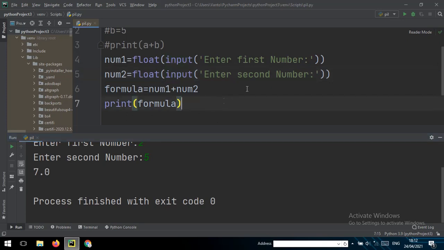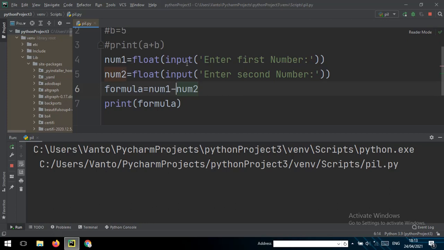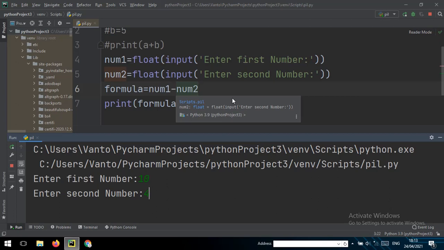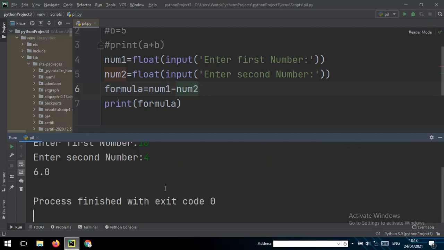So 7.0. Okay, so you can also change the formula to subtraction. It means that the first number will be subtracted by the second number. So we will run again. If the first number you enter in here is 10, and then we enter, it will ask the second number, 4. Okay, second number I set in here 4. So based on the formula, number 1 minus number 2, it means that 10 minus 4. So if we enter, we will get 6.